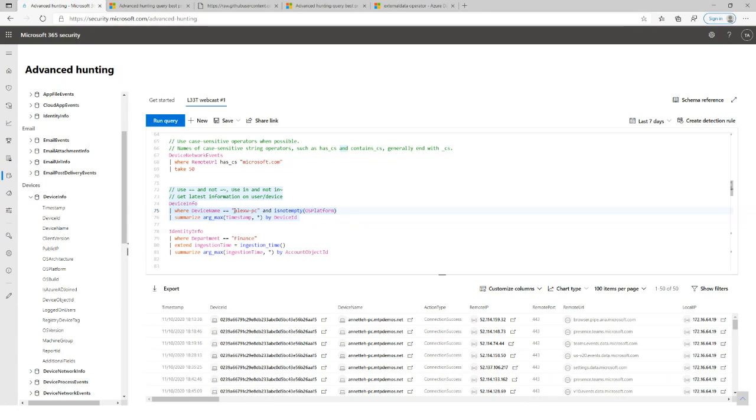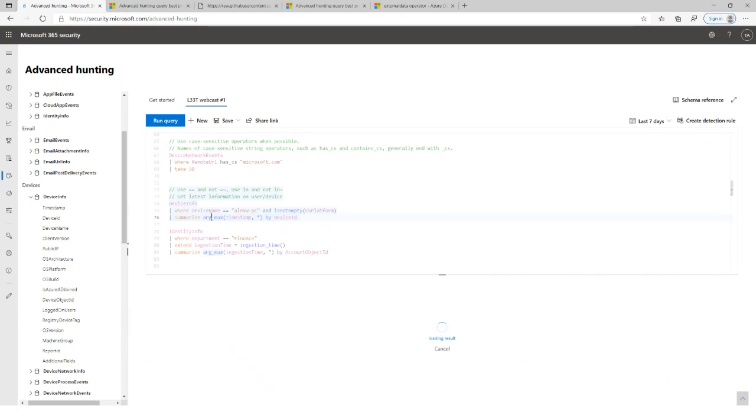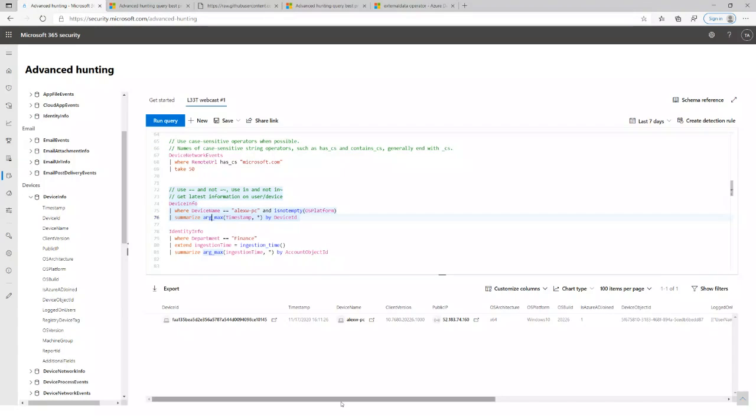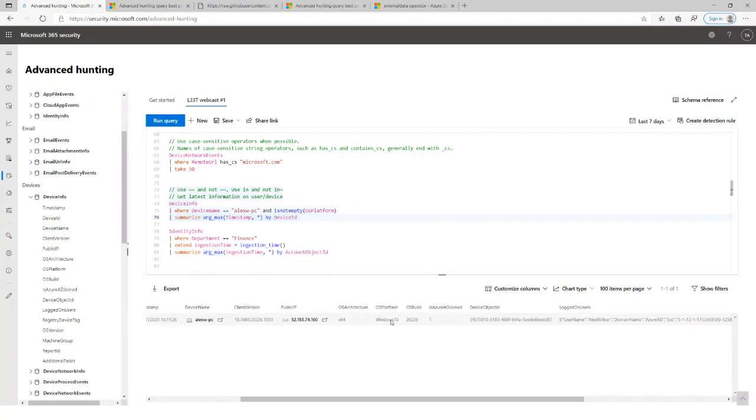So in this case, we would like to get the latest information about Alex WPC. So we will use the equals, which is case sensitive, because we have the accurate name of the device. We'll also filter for the rows where the OS platform is populated because we want to get the complete information on the device, not partial. And we will summarize it by arg_max on the timestamp. It means we'll get the latest record about Alex WPC, and we can see here the complete information, the device, the timestamp that it was sent, the OS platform, and so on.